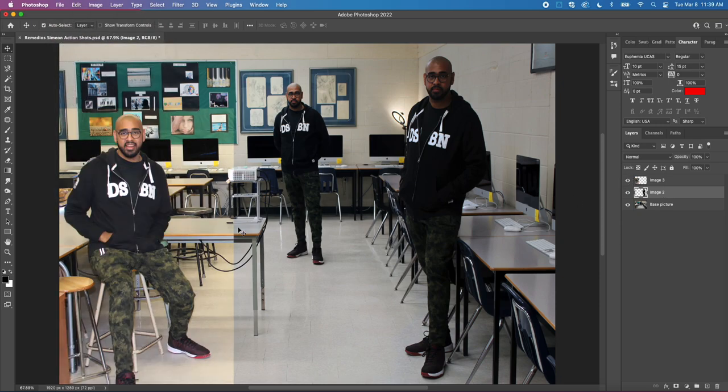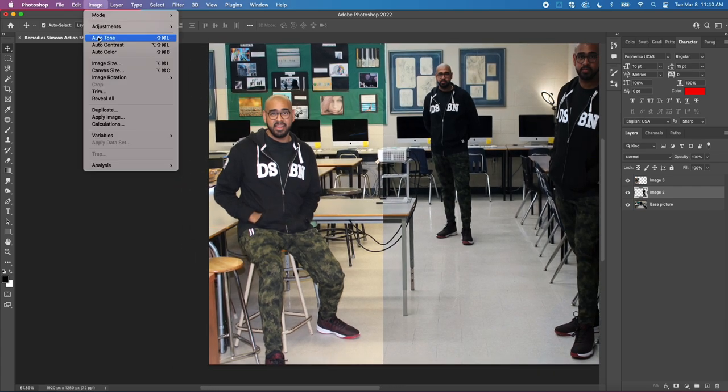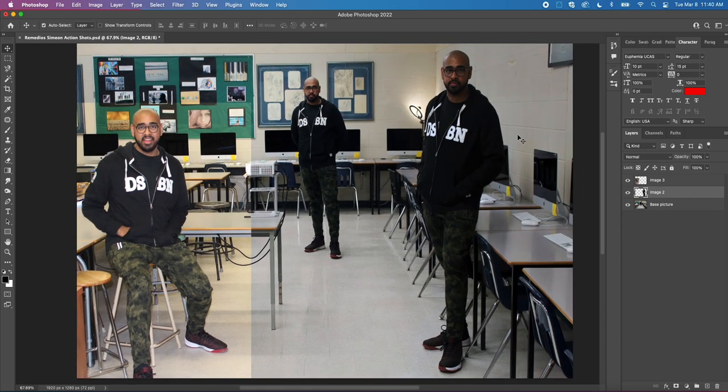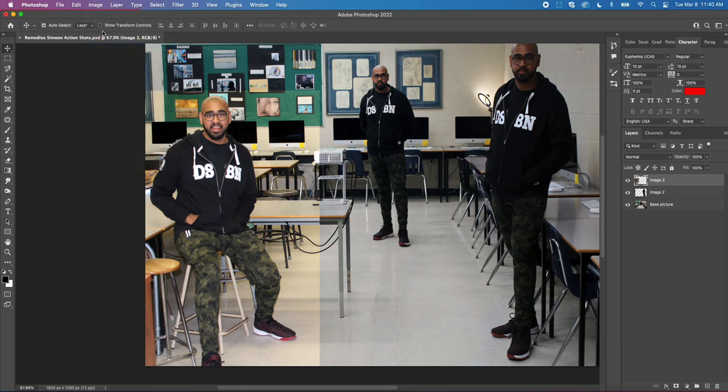Now image number 3. This one's going to be a little trickier because this one is so warm. So again, same process. Image, Auto Tone, Image, Auto Contrast, Image, Auto Color. And you know what I did? I was not even on the right layer, and it just did all of this. So I'm going to undo it 3 times. I'm going to go to layer 3, or image 3, and do the same process again. Image, Auto Tone, Image, Auto Contrast, Image, Auto Color. And that kind of got it into the right way of doing things.